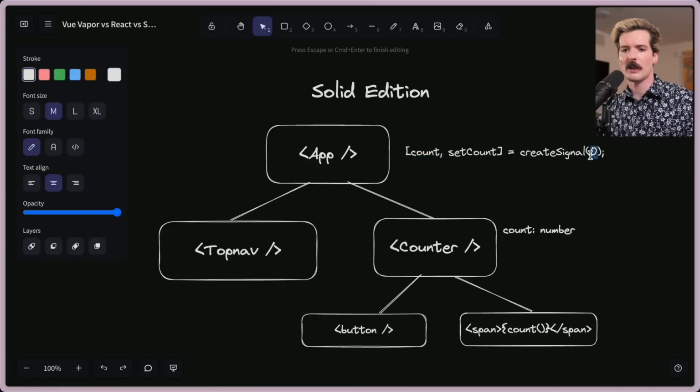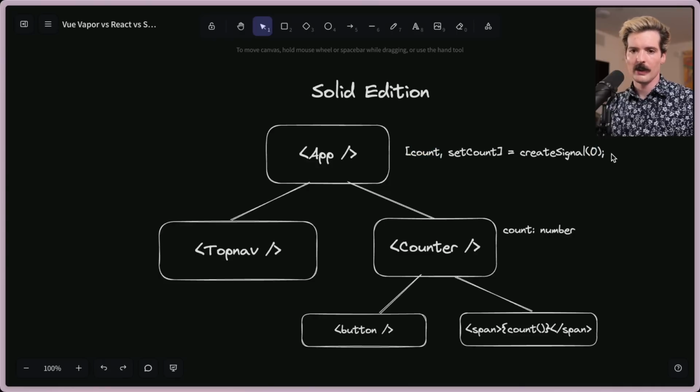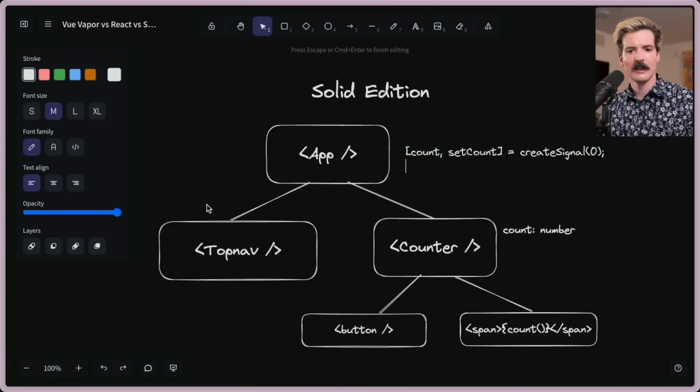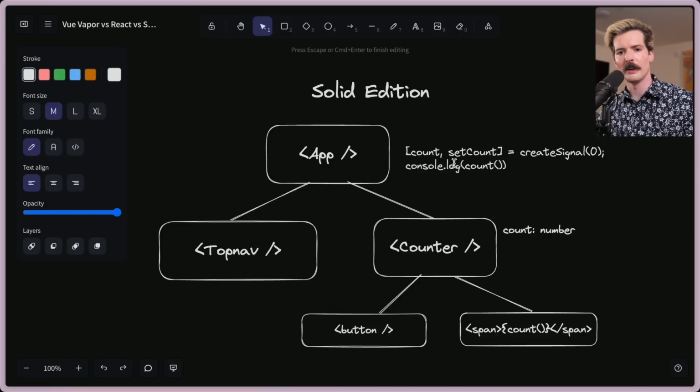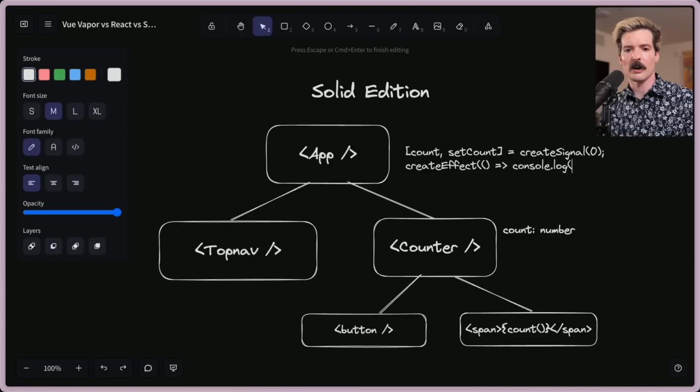Here's a common thing that catches people with Solid. If right below the set count, I had a console.log count, even if I call it here, this isn't going to do what you would expect. Because in React, you just put that there, and then the code reruns when you call set count. In order for that to work, it has to rerun all of the components. When your state's no longer based on the components, which is where this signal code would be defined, and it's instead based on the values, you'd have to tell the system, hey, create effect, and in here, do the console.log where you call count.